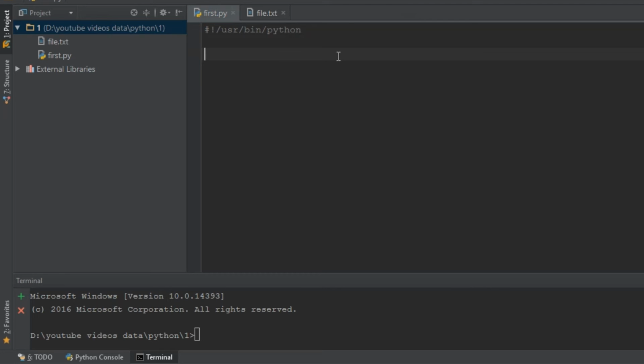So now I'm going to talk about file handling. So what is file handling? File handling means that we can manipulate other files in our system or a directory to add content inside it, to open that file, to fetch the data from that file.